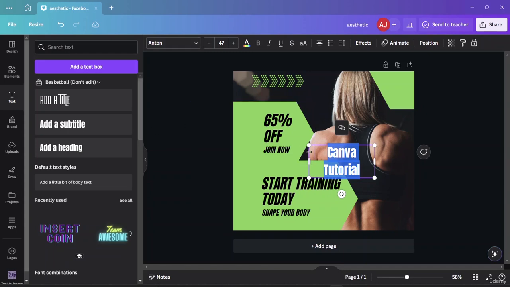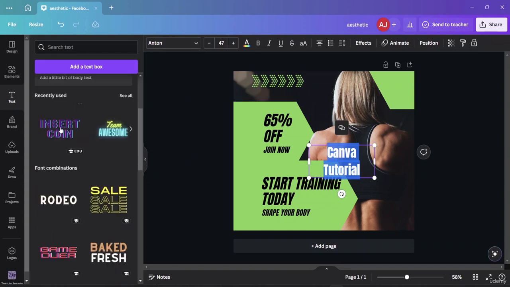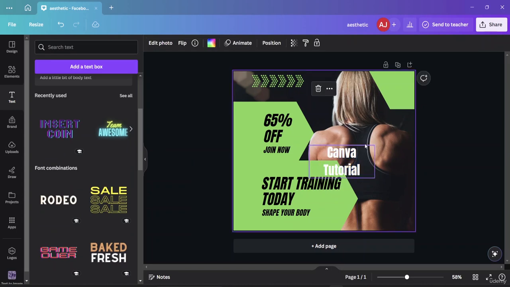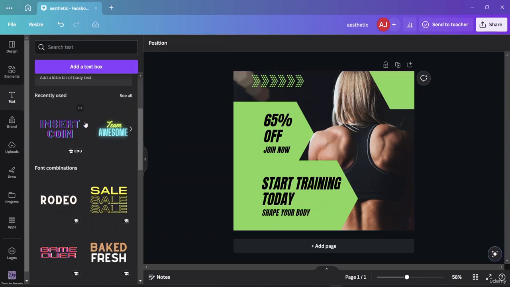So using this, we can basically change the font and we can do so many things. Okay. And these are a few of the recently used boxes here. Okay, so I have selected this box. I'll delete this one. And these are recently used fonts which I have used.